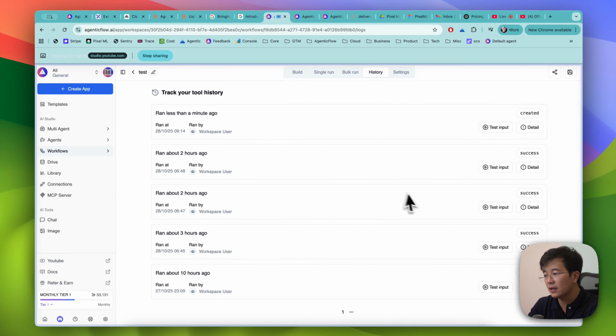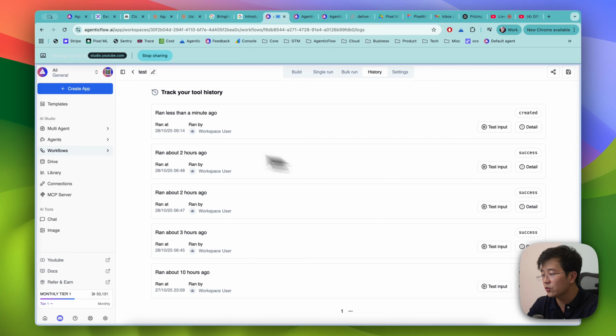All right, so that is quite simple. That is how you can use Veo 3 in AgenticFlow. We are going to show you how to use Veo 3 in an Agent as well, but it's going to be combined with the next introduction that I'm going to show you.